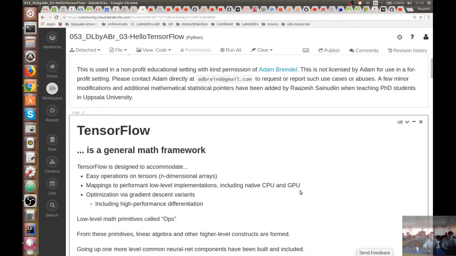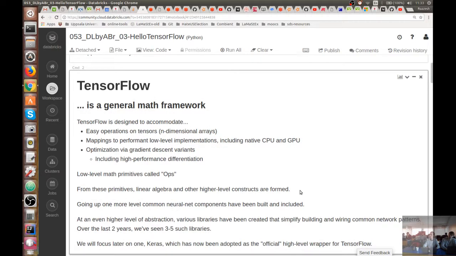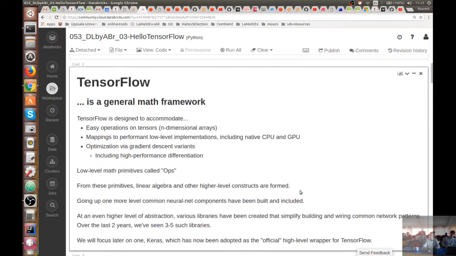There is also nice mappings to highly performant low-level implementations, including native CPU and GPU. There is optimization via various efficient gradient descent variants, especially the ones that operate at the level of every operation. So this is your backward propagations and things like this.